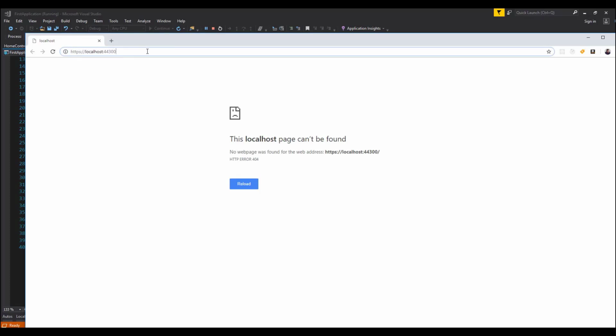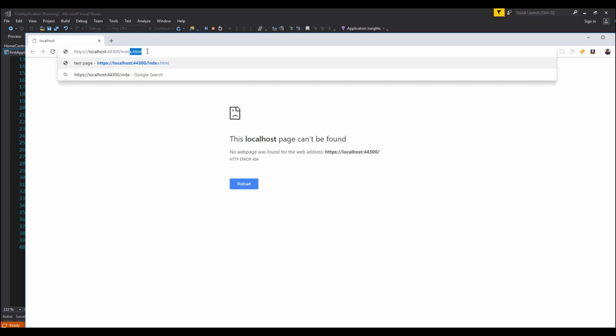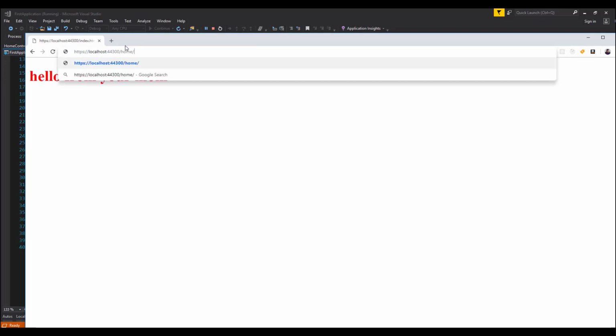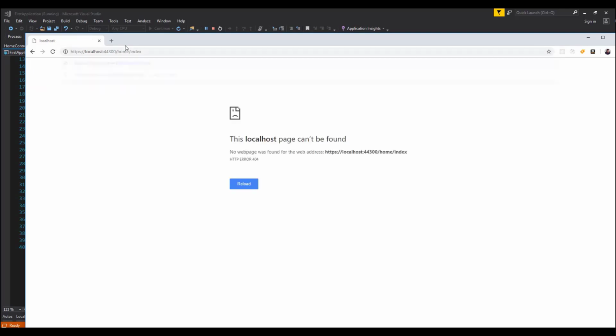Now you can see it doesn't blow up, which is good. If we go to our index.html, that should still be rendered just fine. There it is, hello from your mom. Now if we go to the HomeController, though, this is where I want to show you. I should be able to go to this HomeController and just say, you know what, Home Index by default. Let's see if it gets returned, but it doesn't.